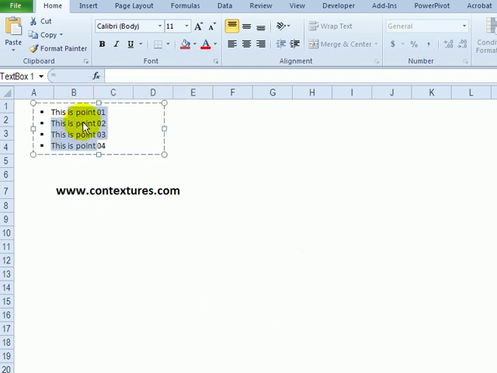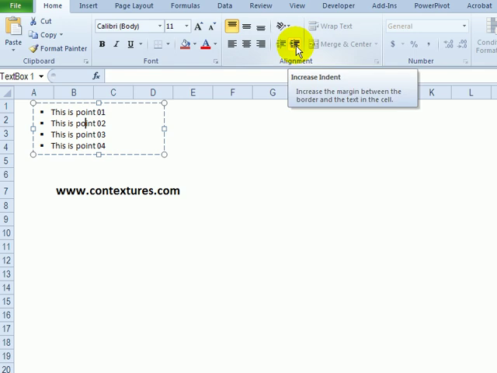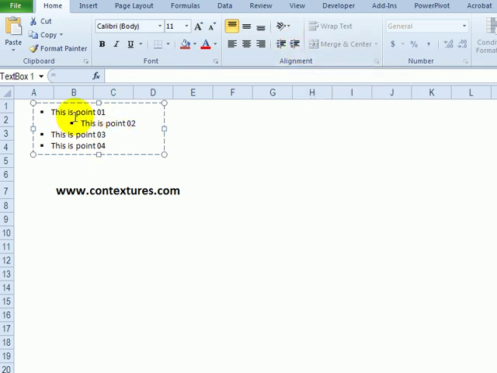And then once the bullets are there, if I want to indent something and make this an indented point under the first one, on the Home tab, go to the Alignment group and increase that indent and create a point under point one. So it's a good way. Using bullets makes your text a little easier to read and follow along.